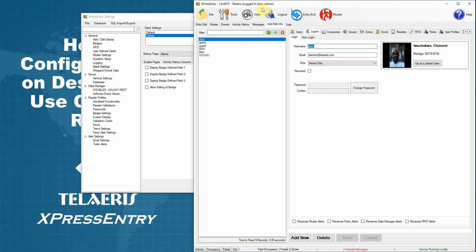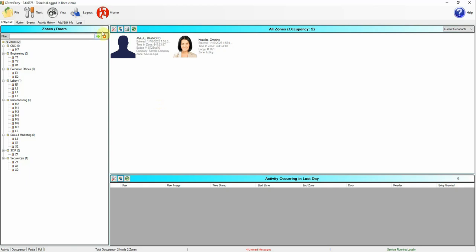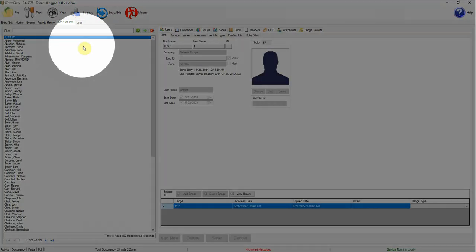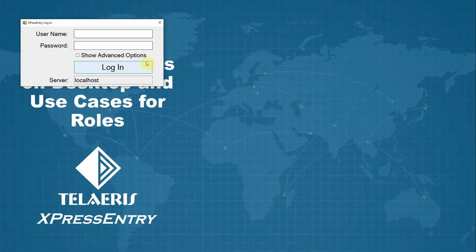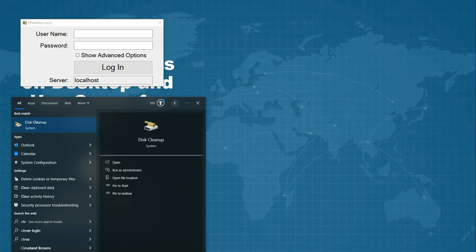Now to test this, I'm just going to log out to show you how it works. I'm going to log in with Clem and see how that works. As you can see under this user, if I go into the Add Edit Info tab, I'm not able to make any changes to a user, and all this is blocked out because I set this as a view only account. So let's log out, and I want to go into the client and show you how that works.